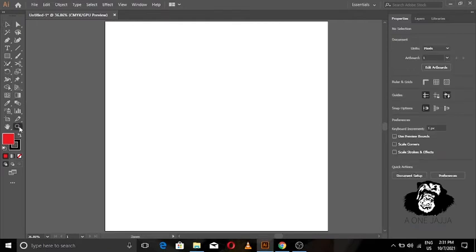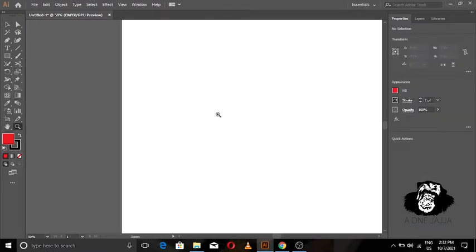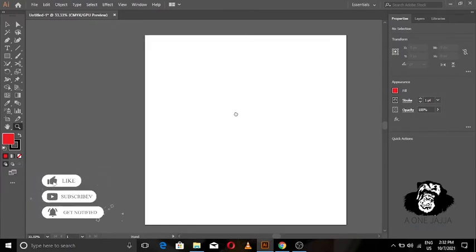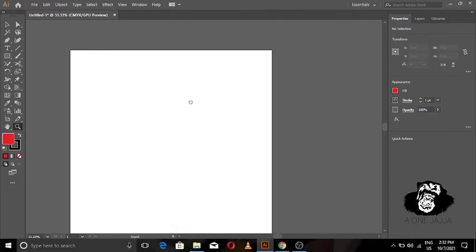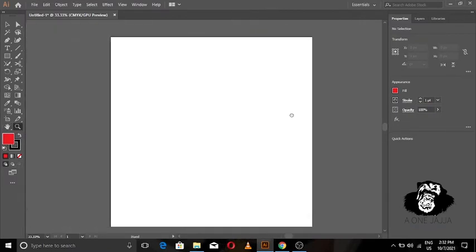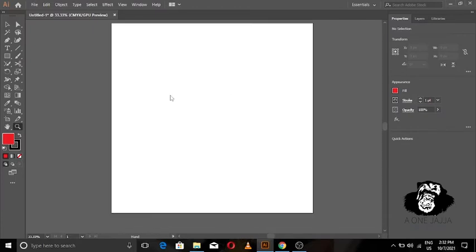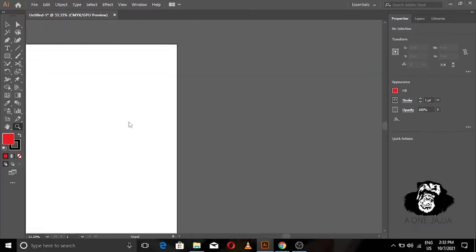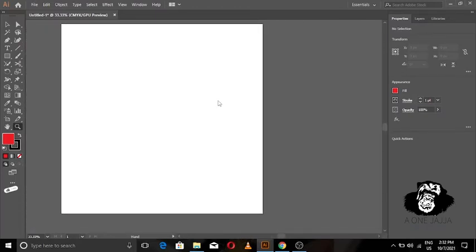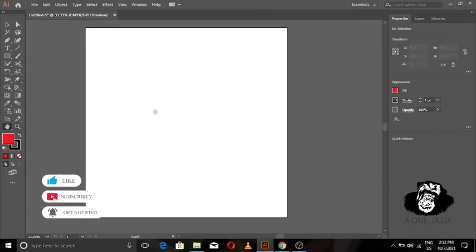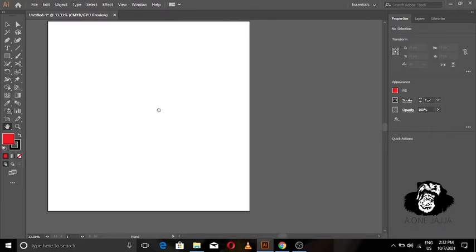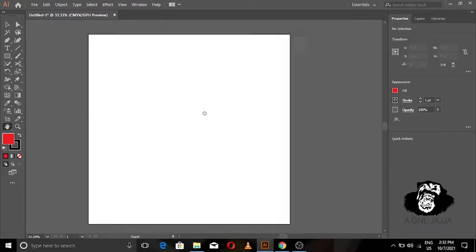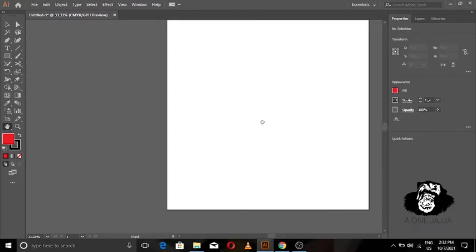And we have the zoom tool. This one is normally used for zooming in and zooming out. And we have the hand tool. The hand tool is used to move your artboard. You can move it anywhere in case you're doing anything. You press on it, then you can move your page or your artboard anywhere.